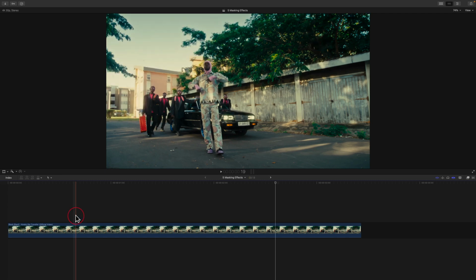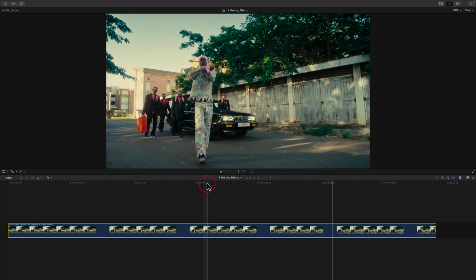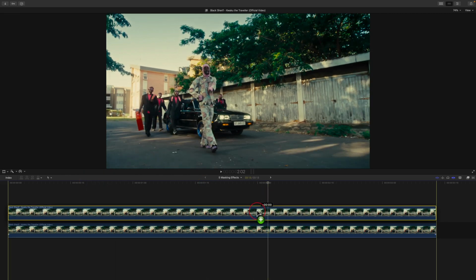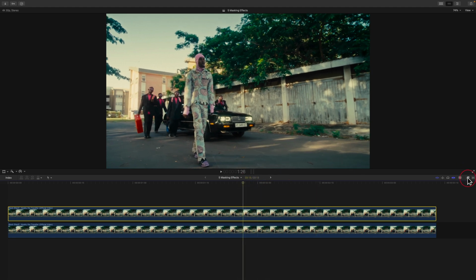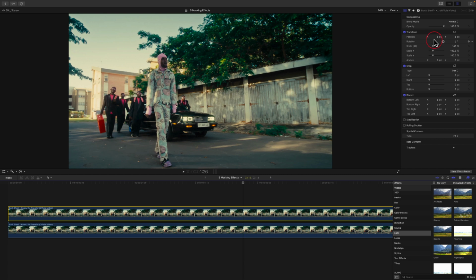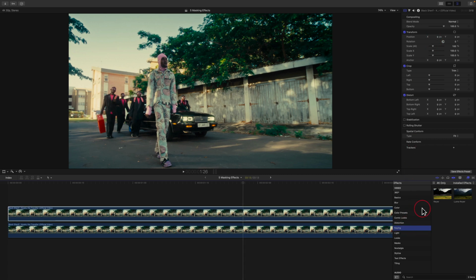I'm just going to delete this. What you want to do is simply have your clip that you want to use to apply the effect to, and you're going to hold Option and drag upwards to make a copy. You're going to go over to the effects. Make sure you have the inspector tab open as well so you can kind of know what you're doing. And then you're going to go over to the keying, and you're going to add a Luma keyer onto the first clip.